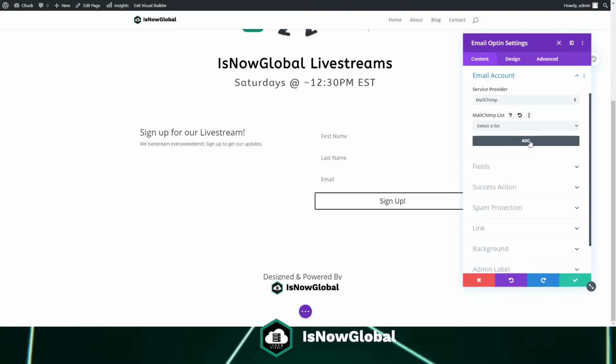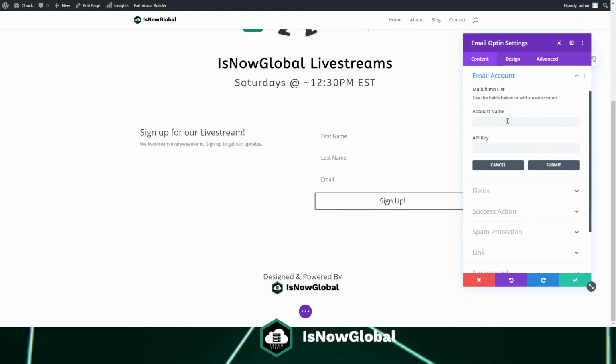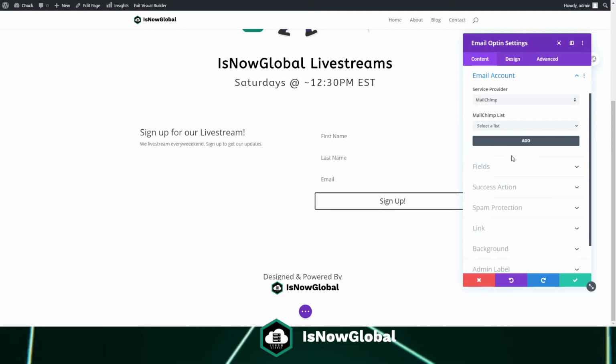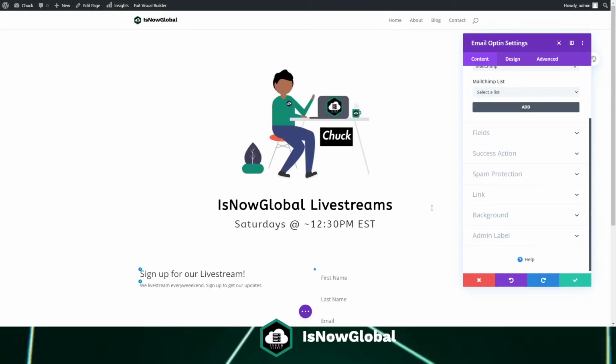If you want to add a Mailchimp, you would add your account name and put the API key in here. I did not get an API key, as I just said, so we're just gonna ignore that.